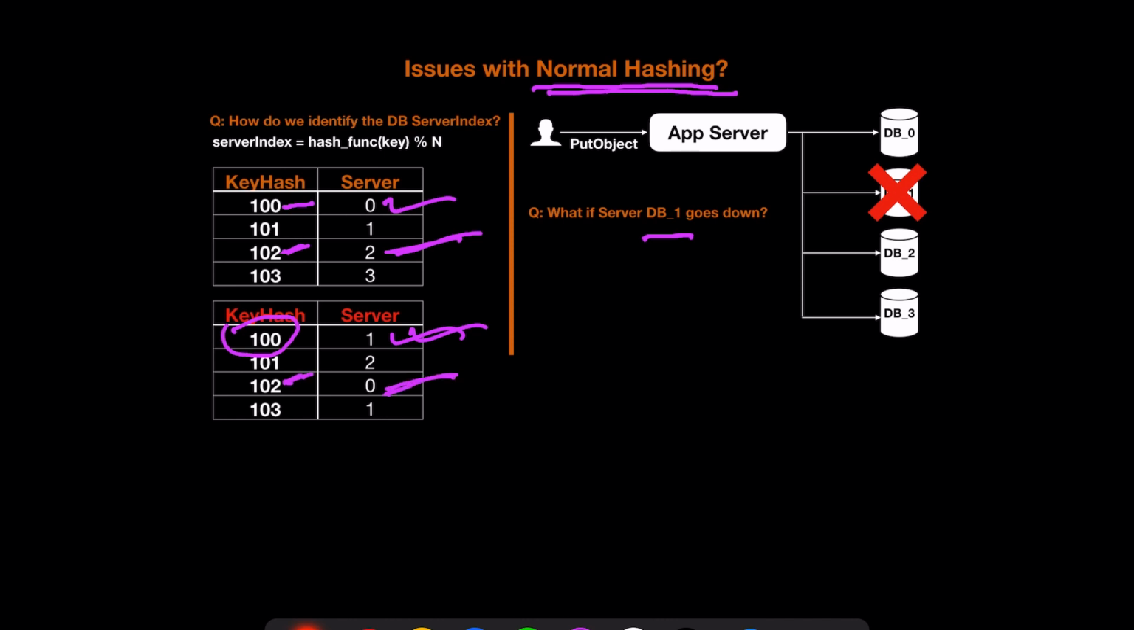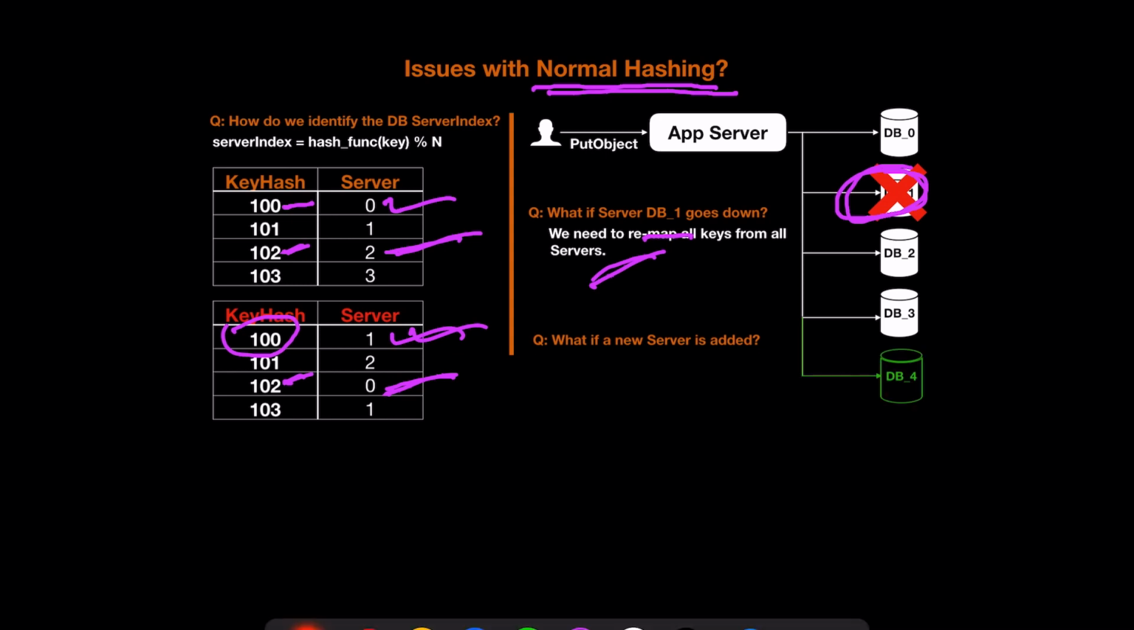So the issue is, even though only one server went down, which is our DB1, the mapping is changing everywhere. We need to remap all the databases in all of our servers, right? So we need to remap all keys from all servers. That is the issue here. Another question is, what if we add a new server? For example, we added a new server DB4, and now the total number of servers is 5, right? Same thing will happen. Even if we added one new server, we need to remap all keys because our database server index calculation has changed.